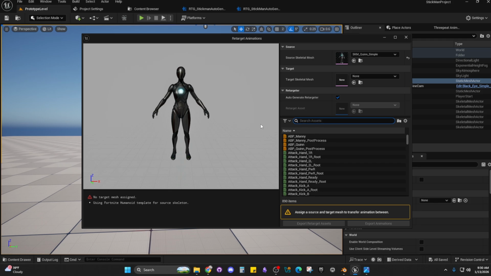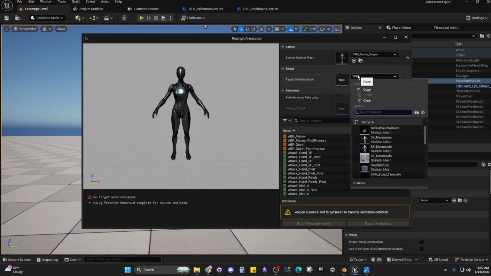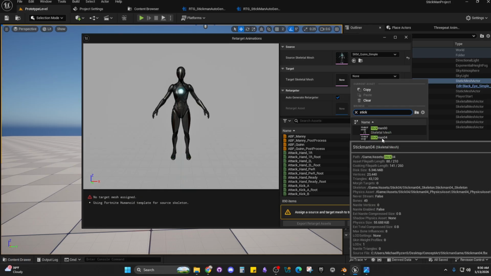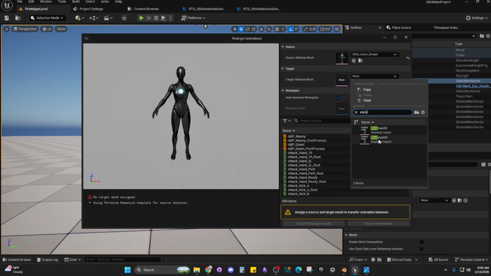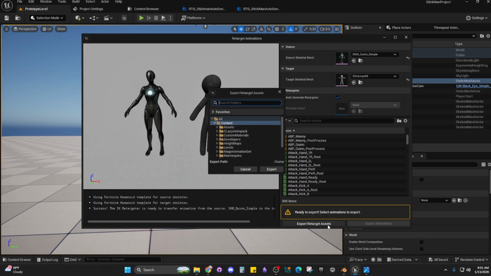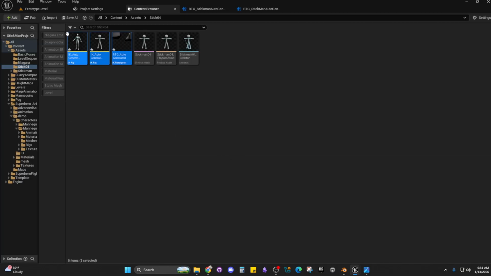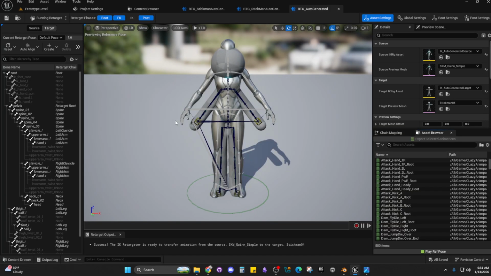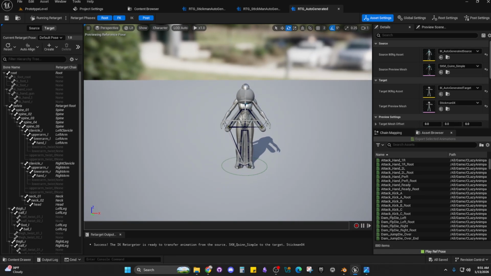Well, actually you don't need to find it again, excuse me. What you need to do is find your model. So I have Stickman 04, that's the first one I made, and Stickman 04 is the new one that I just made. I actually need to export retarget assets, and I'm gonna go ahead and export that into my Stick 04 folder. Export that. Save all. And inside the RTG auto generated that we just made, we are gonna watch how our retarget is gonna work.